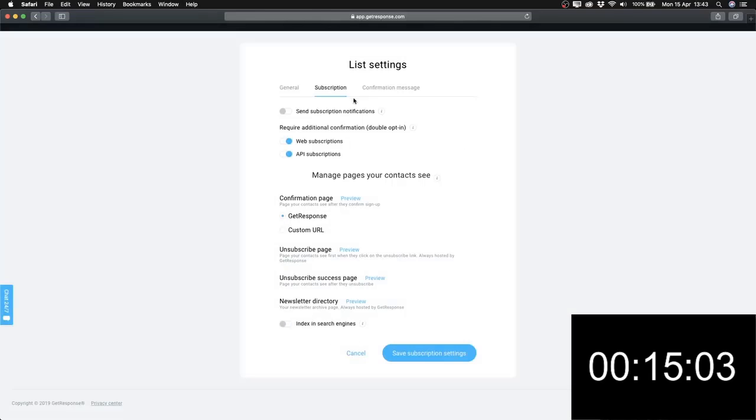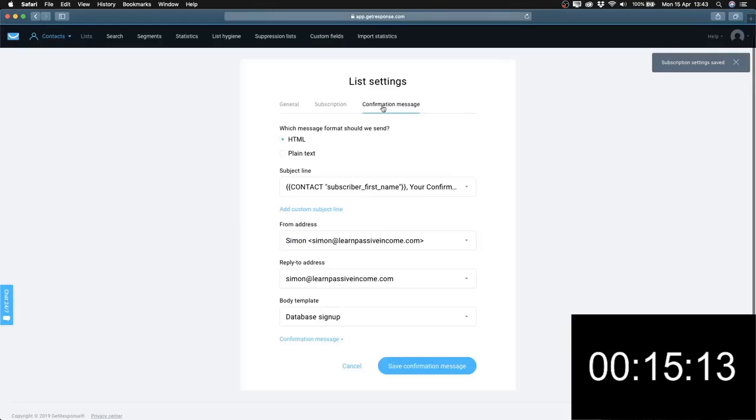But that's up to you. And then we click on Save Subscription Settings. Now I have turned the double opt-in on. And if you have turned it on, you can go to the confirmation message, which will be sent once somebody signs up on your landing page.